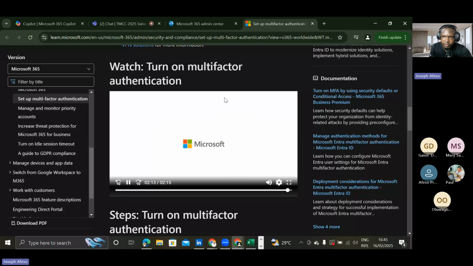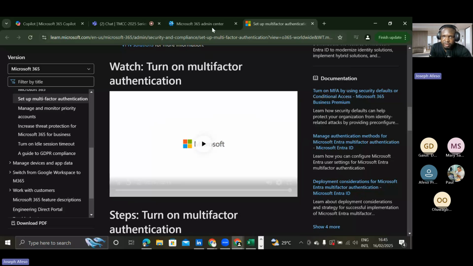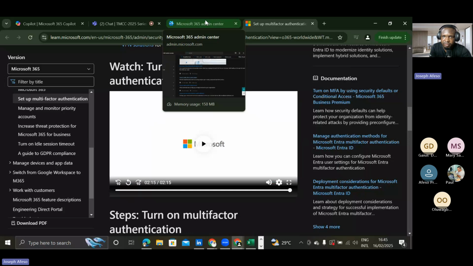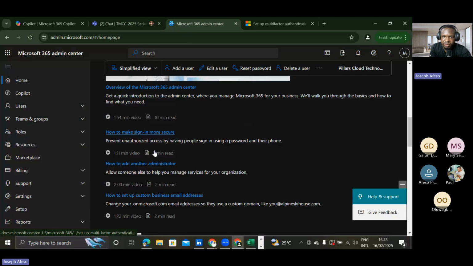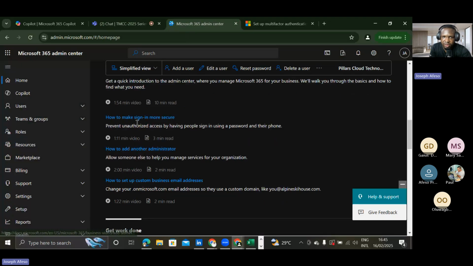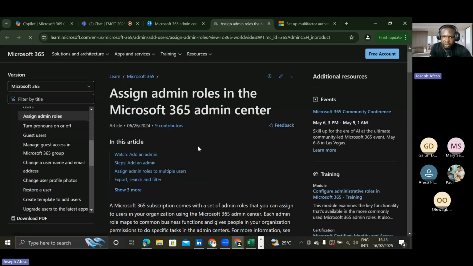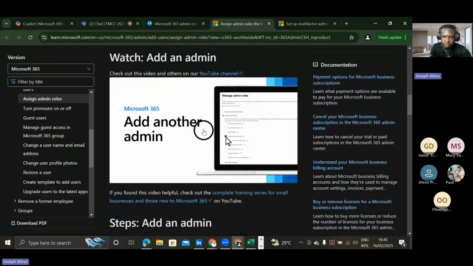All right. So from here, you can see that there is a training that led you to. So what that means is that you can go through all the trainings. This is how to make signing more secure, then how to add another administrator. So you can just go through this also, and this will be something that you can study. So let's also go through this before we move on.